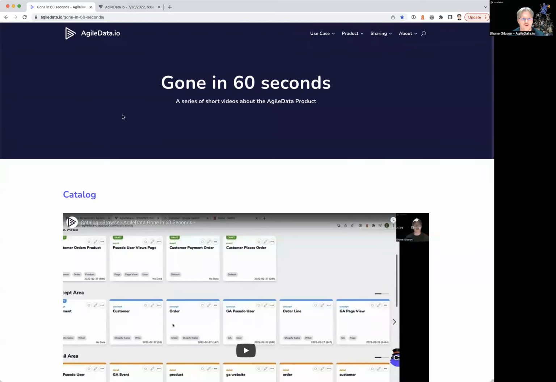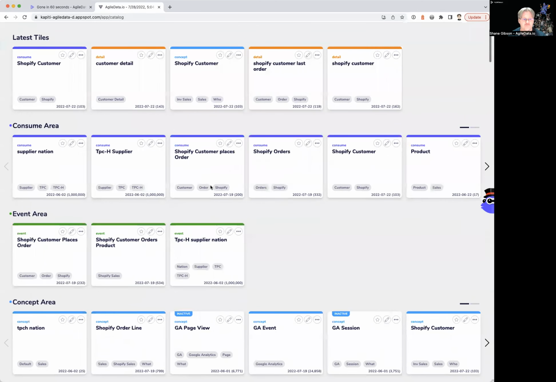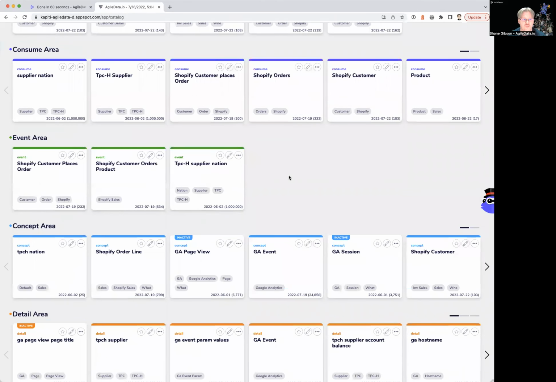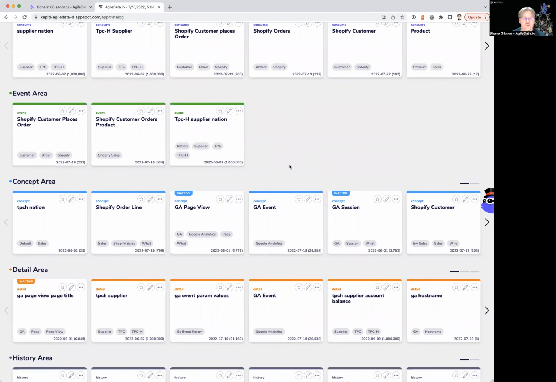Today, I want to talk a little bit about design and how we design data that goes into Agile Data. So if we have a think about the catalog area, as we've said before, there's three types of things we care about. We care about concepts, things we want to count, part of our core business concepts in the organization. So things like customers, products, orders, those kind of things.